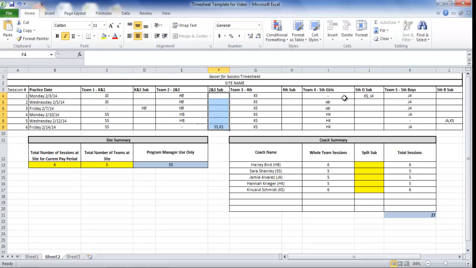Haley did not do any sessions there, none here, none here, and none here. So I'm just going to put a 0. Now Sarah split a session here, so that's 0.5 for her. She did not split a session here or here, so she only split 1 session, so she gets 0.5. Jamie Alvarez, she has 0.5 here and 0.5 here, so she'll get 1.